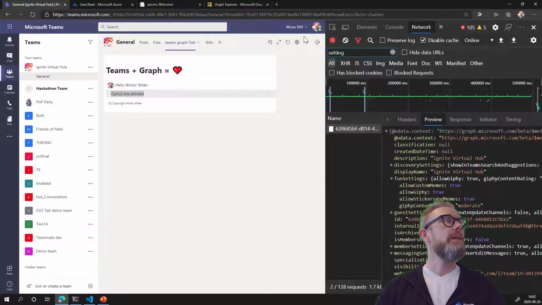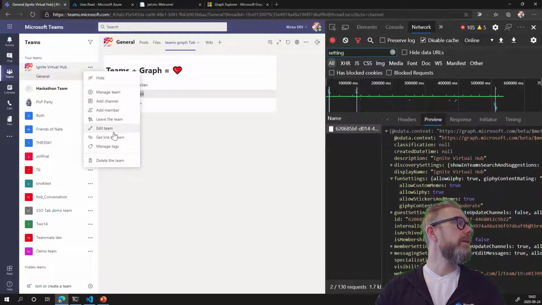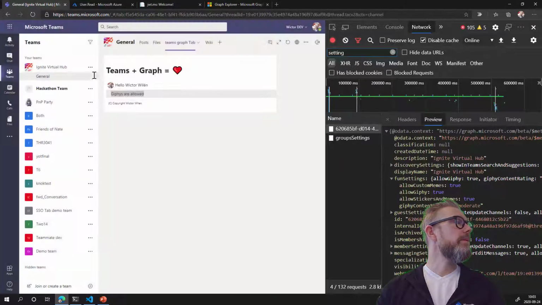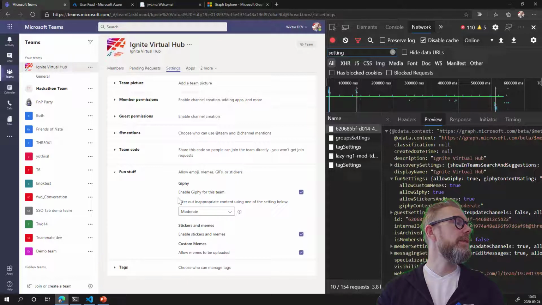in this case the fun settings. So if I go in and modify the settings for my team, we can go in here, edit team, we go into manage team, into settings, and turn off the fun settings, which is the GIFs.